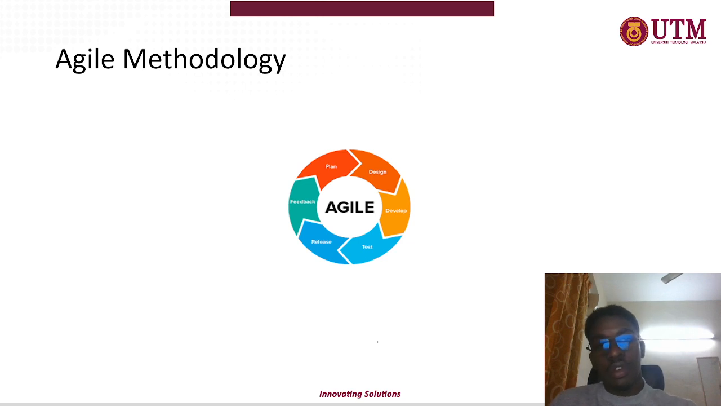And finally, we have the feedback phase. During the feedback phase, the system will always be under review so that any new problem that is introduced can be resolved. And after that, we do this for multiple iterations until the project is fully complete.